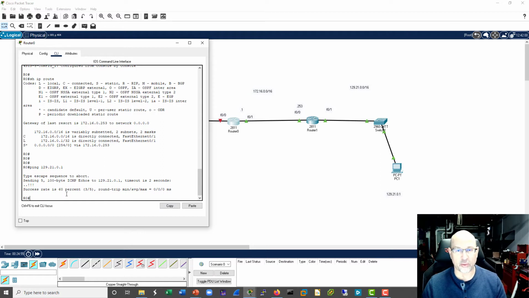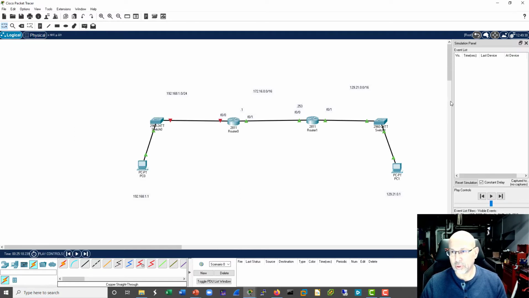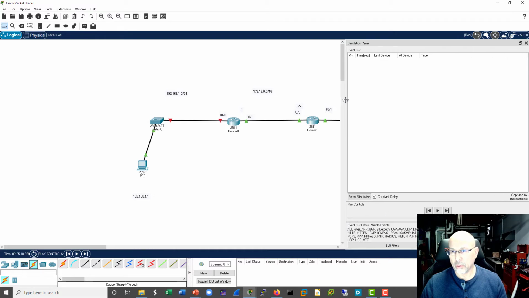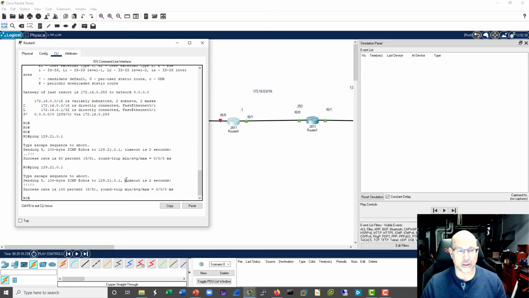There we go. So the first ICMP times out, because we have to ARP here. We have to ARP here. Nobody's talked to each other. But clearly it works. Okay. So now what does that look like? Are we really translating? So let's try that again.